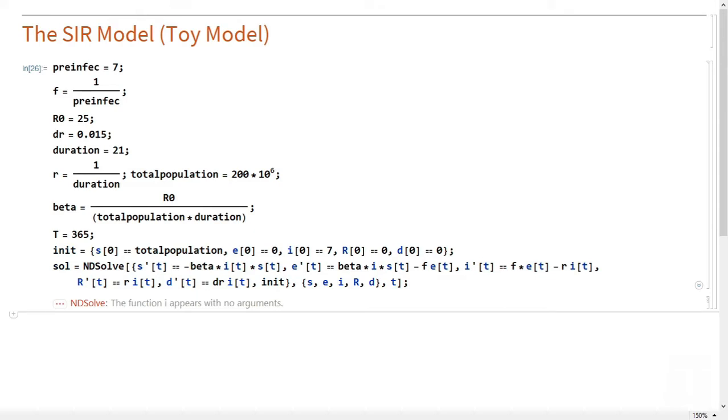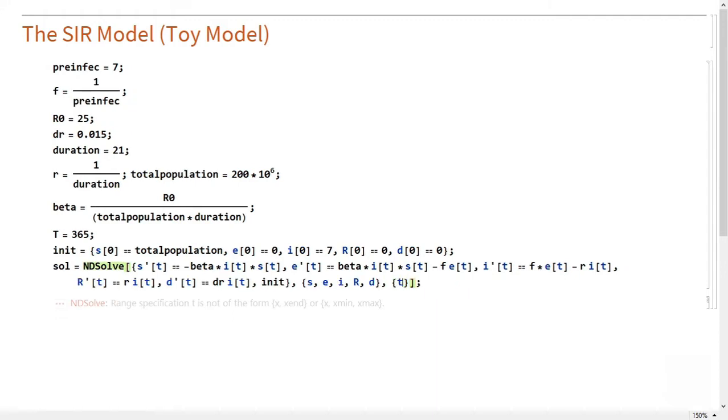Let's see. Okay, so this is saying that function I appears with no argument. So maybe we have made a mistake somewhere. So yeah, this is the place where we didn't type I as a function of t. So let's try to do it. And yes, we didn't specify the range as well. So t will start from day 0, and let's call it to 365. Let's see what happens. It's taking a bit of time.